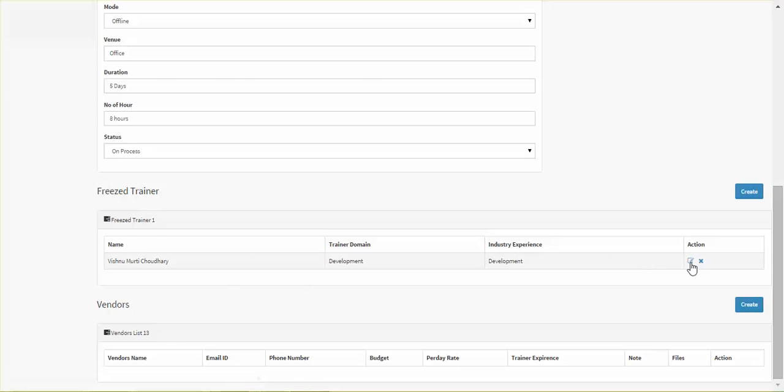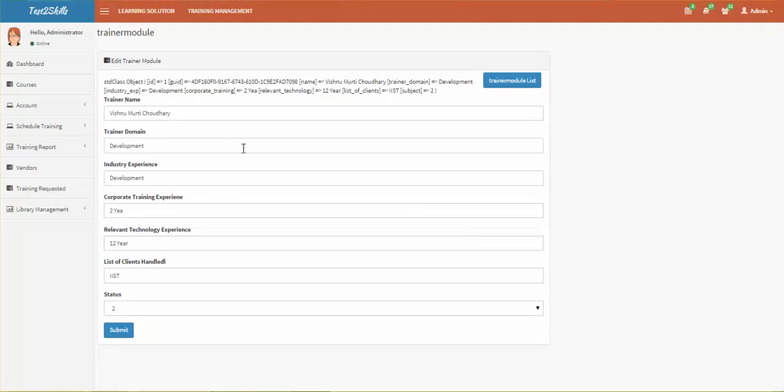Now once the trainer is frozen, they will put in the entire detail: who the trainer is, the trainer detail, the name of the company, the list of clients handled, status, everything. And once they submit, it will go to the trainer as well as the company.